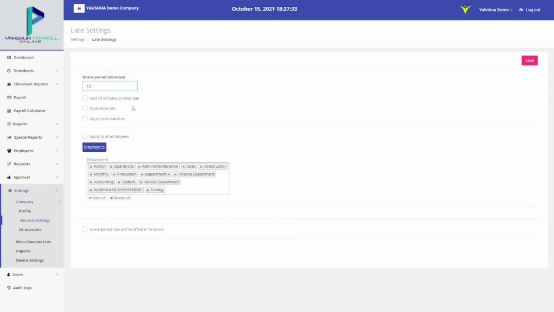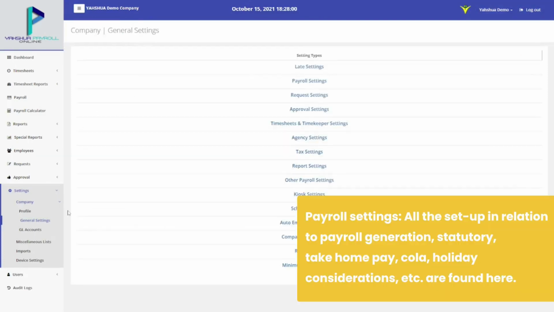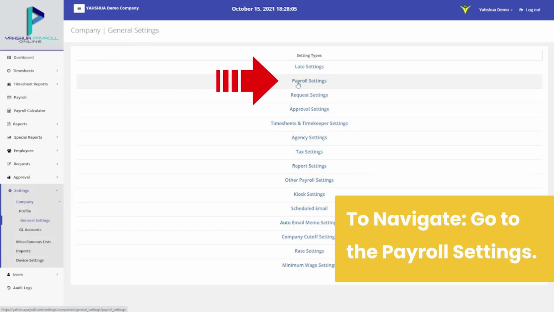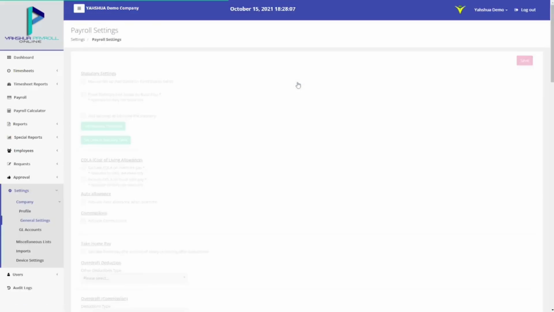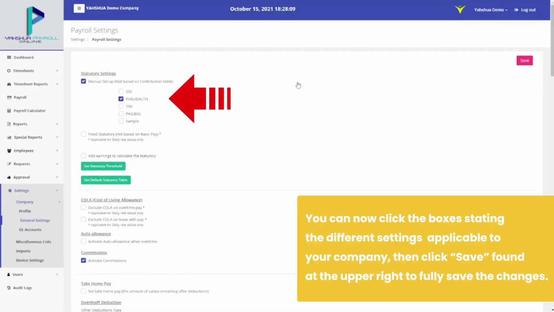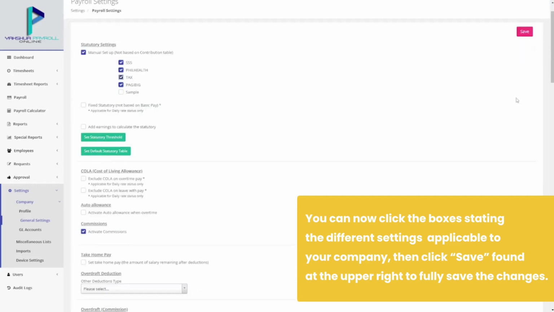Payroll Settings. All the setup in relation to payroll generation, statutory, take-home pay, COLA, holiday considerations, and etc. are found here. To navigate, go to the payroll settings. You can now click the boxes stating the different settings applicable to your company. Then click Save, found at the upper right, to fully save the changes.